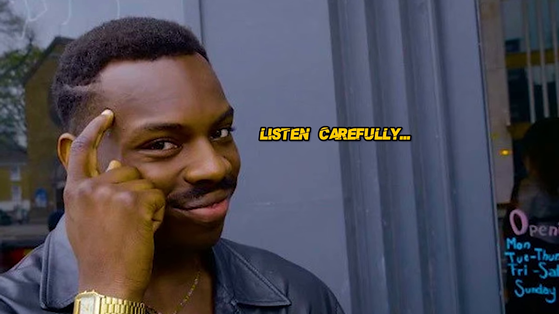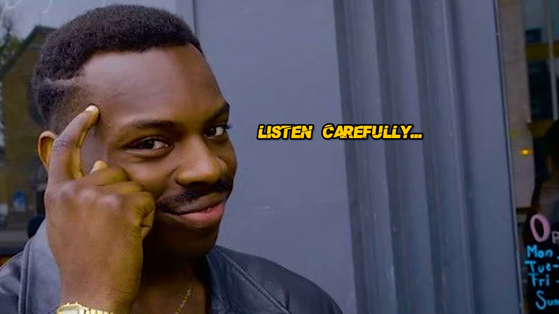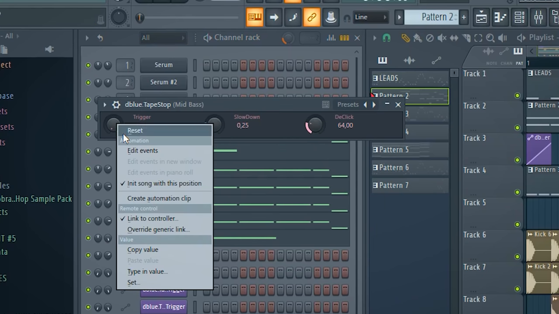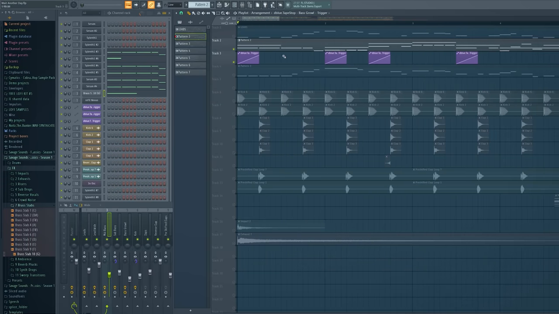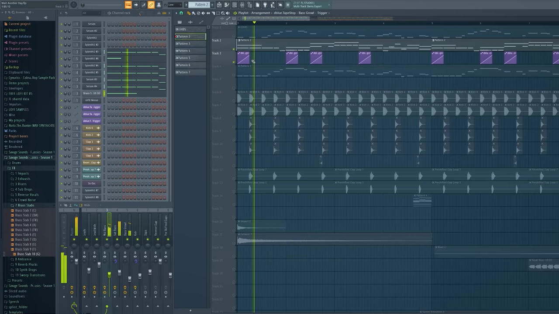And I show you the most important trick to make the bass line unique. I take a tape stop plugin and automated a tape stop automation. The whole bass line sounds like this.